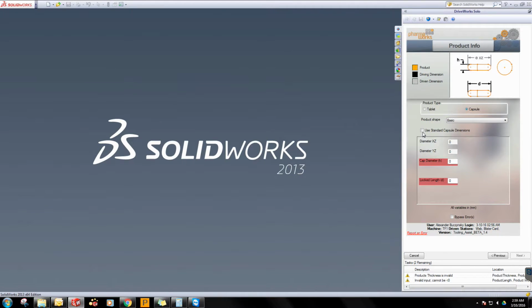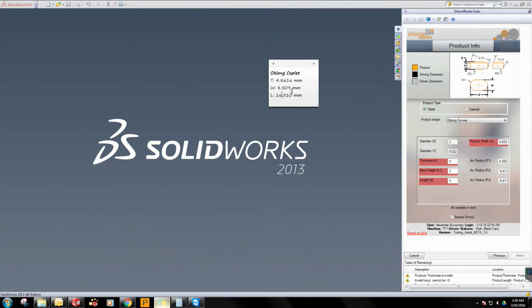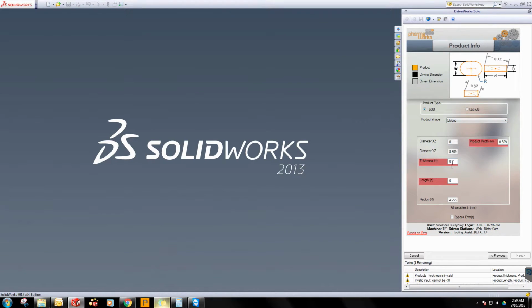So let's not go with the capsules. Let's go back over here to tablets. And let's go to an oblong convex tablet here. So I have already entered here some dimensions. So here's my thickness, my width, and my length. Let's go ahead and go to, that's an oblong shape. Alright, the thickness was that value there. Let's go ahead and copy this, put that in for the width.